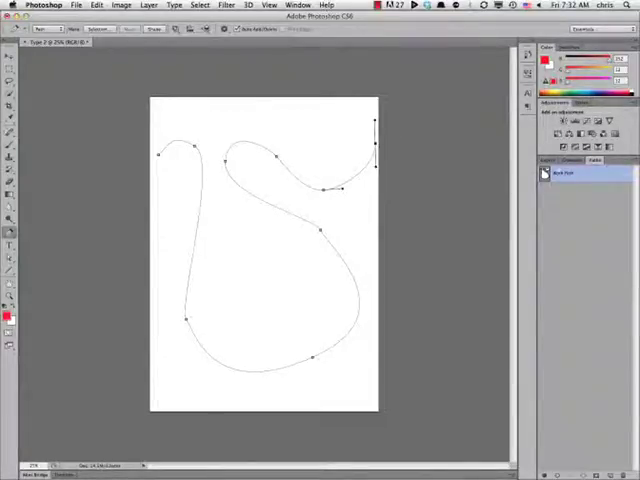So there's my work path. You notice it's in italics here. I can go ahead and drag it down to the new path button to make that permanent. And we'll just give this a name. We'll call it type on path.